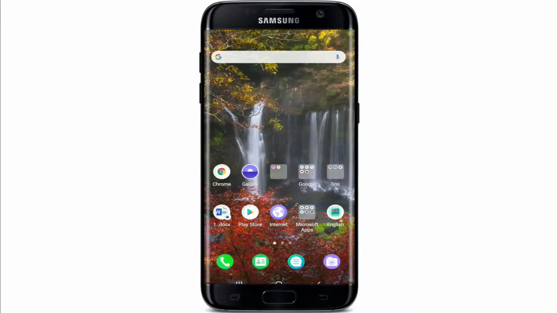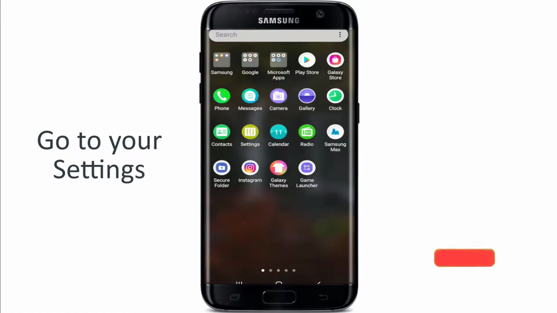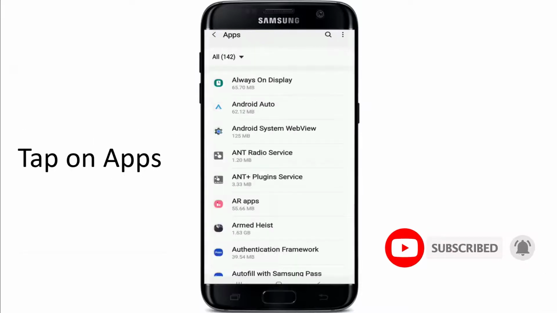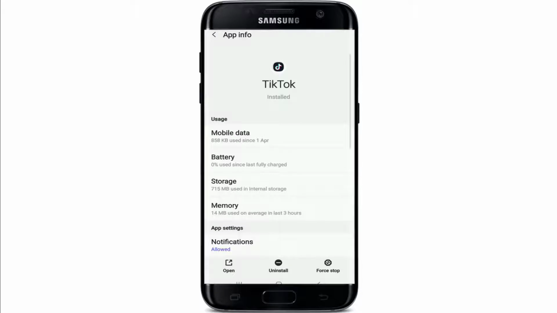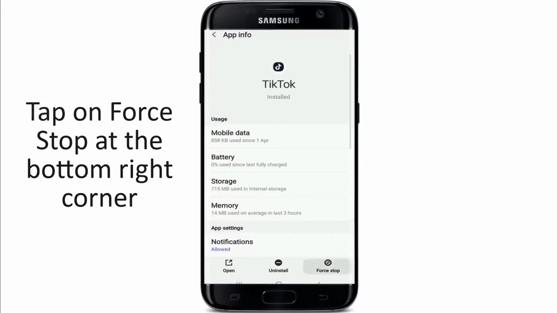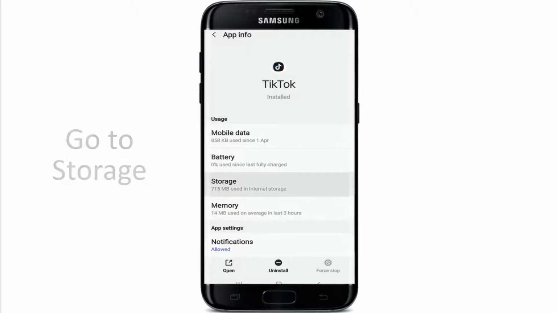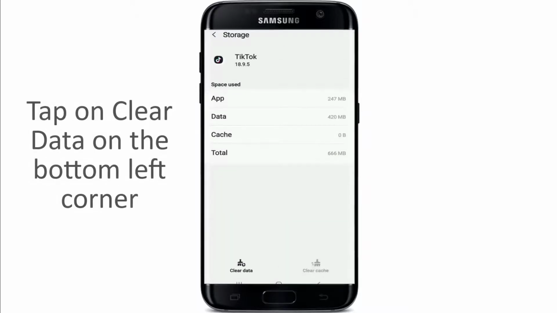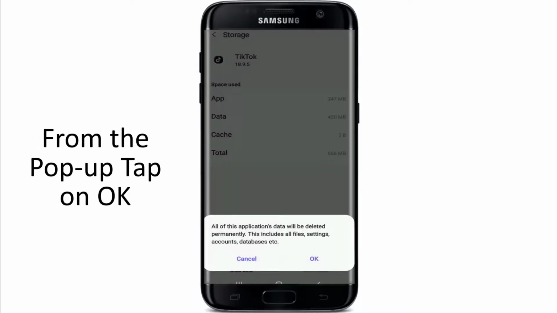Another thing we can try out is to go and stop your TikTok application. Go to your settings menu and give it a tap. Under settings, tap on apps, and under apps select TikTok from the list. Once you select TikTok, tap on force stop at the bottom right corner and from the pop-up, select OK. You can also go to storage and tap on clear cache at the bottom right and tap on clear data at the bottom left and from the pop-up, select OK.